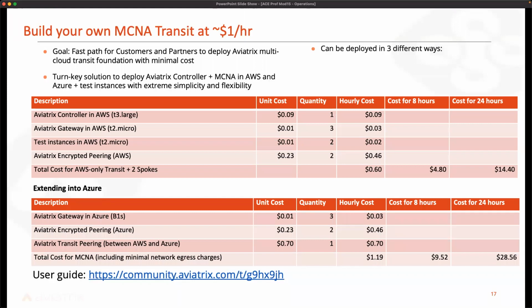So again, the Sandbox Starter tool is a turnkey solution to deploy the controller and a small architecture or a small setup in AWS and Azure, including test instances, and gives you a feel of the Aviatrix solution. The most common way to deploy it is leveraging an AMI.